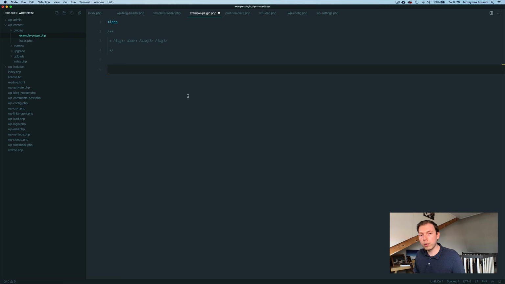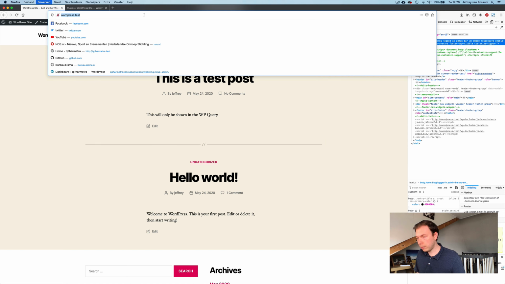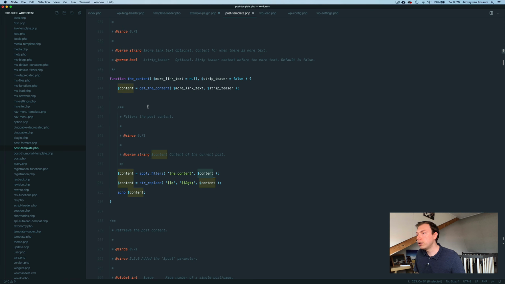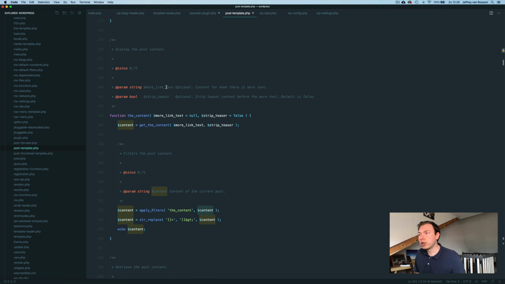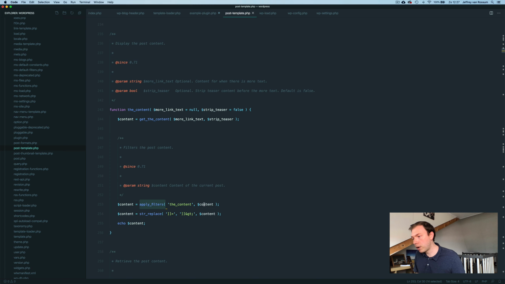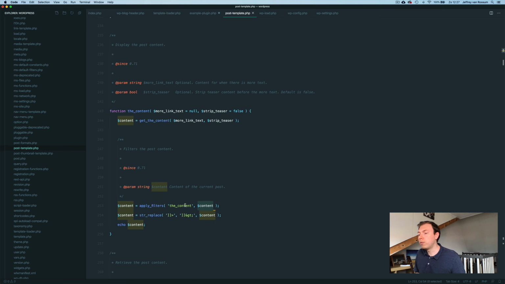Let's say you have a WordPress website and you only want to show the content of your posts to people who are logged in. As you can see here, I'm not logged in now, and I can see all the content of this website. As you can see, this function is responsible for displaying the post content. Here you can see that it applies a filter, and the name is the content, and it passes a variable called content, which we could use in our custom filter. So let's go ahead and do just that.